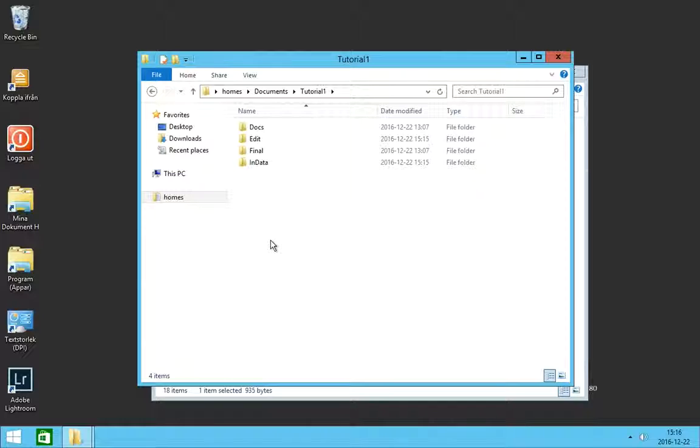At the bottom here we have a folder called In Data. This is where we will store all the raw data that we receive from others or that we collect in the field, for example. It's the sort of data that we do not want to be destroyed. It should be kept in its original form.